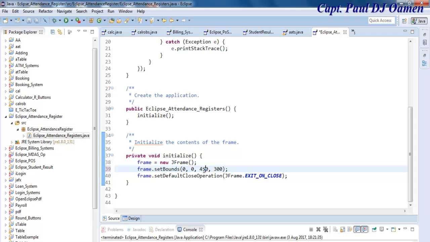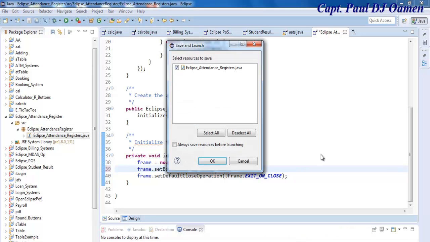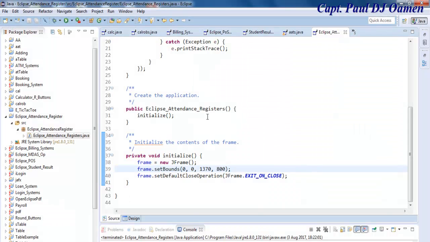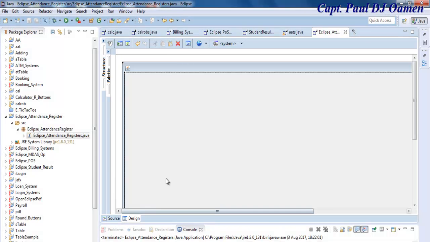Okay, let's change this one to 1700, and the height I'm going to make that 800. So if I run it, this is what you will see. That'll be the whole screen covered. You see that? That's beautiful. That's what I want. Now let's go back into the frame itself.